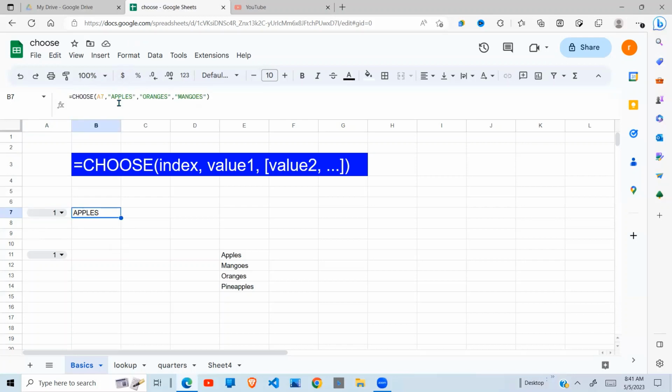So the way the CHOOSE function works, you give it an index and values separated by commas. So if you give it index 1, it returns value 1 in position 1. If you give it index 2, it returns position 2. I hope you get the idea.